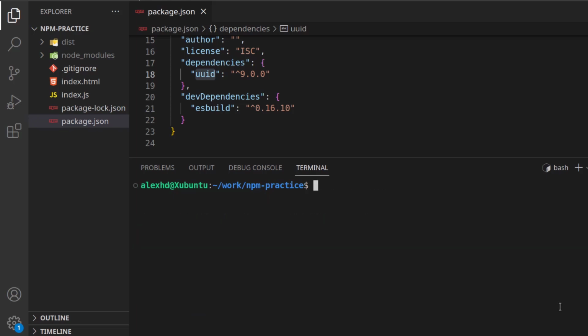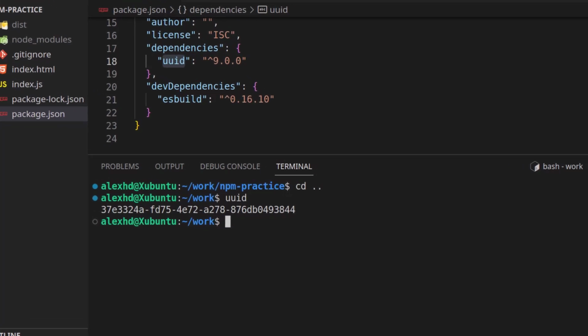Alright, I have installed this, and now if I go into another folder, I can just call this UUID. And as you can see, this executes even if I'm in a folder which doesn't have a package.json file or any node modules.